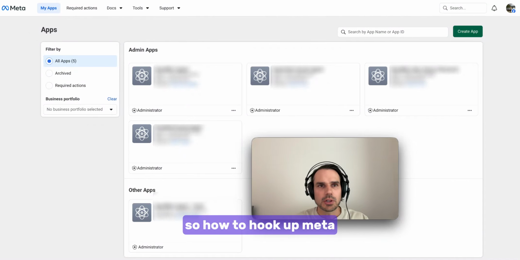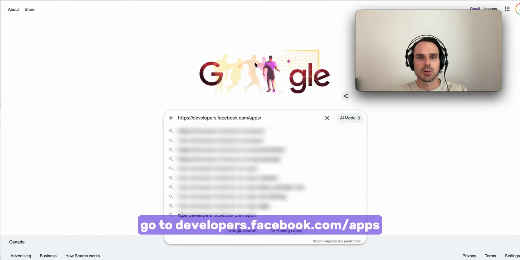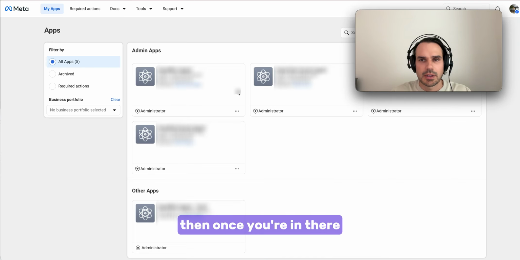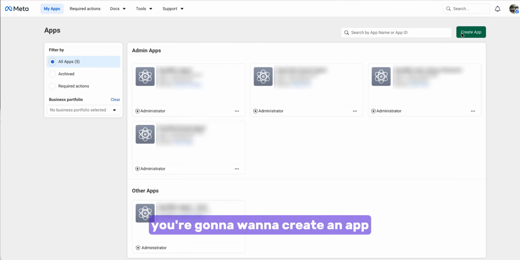So how to hook up Meta. Here's how to hook up Meta. Go to developers.facebook.com/apps and that will open backend. Then once you're in there, we're gonna go to create an app. You're gonna wanna create an app.